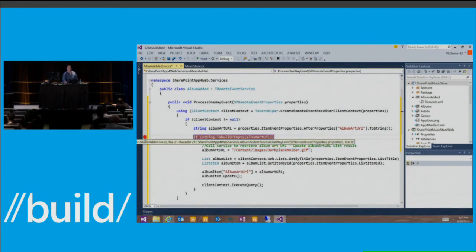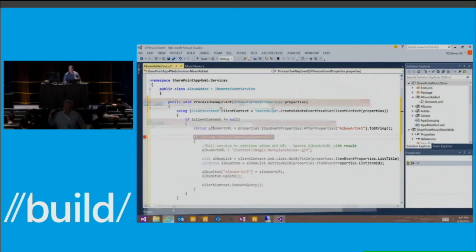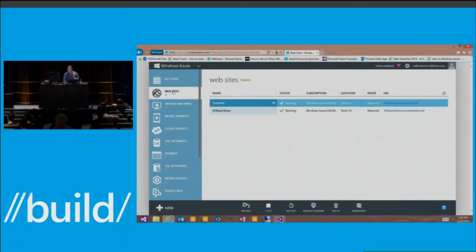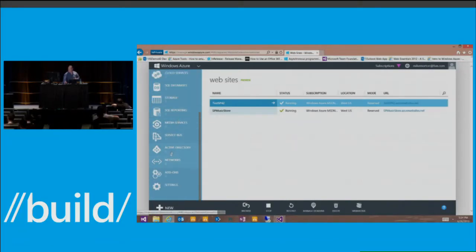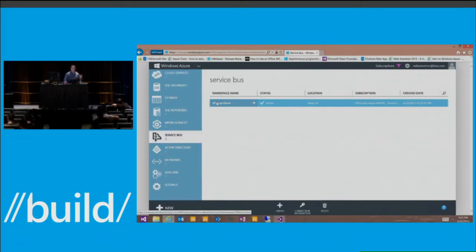Let's set a breakpoint, and before I hit F5, actually, I want to show you the magic. The magic is actually if you go out to your Windows Azure portal and go to Service Bus. I've created this Service Bus namespace. And if you're an MSDN subscriber, you have a bunch of tokens now every month. These are super cheap to use. So you'll use your MSDN Service Bus account here.